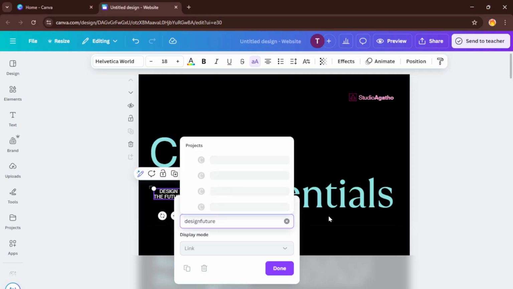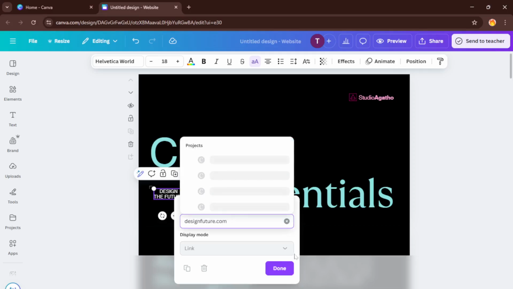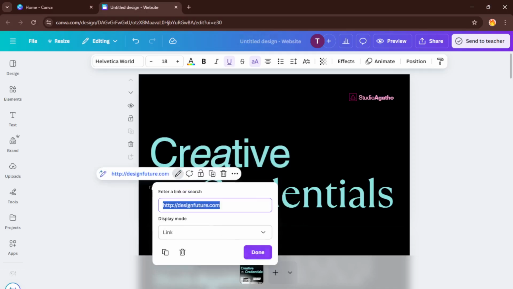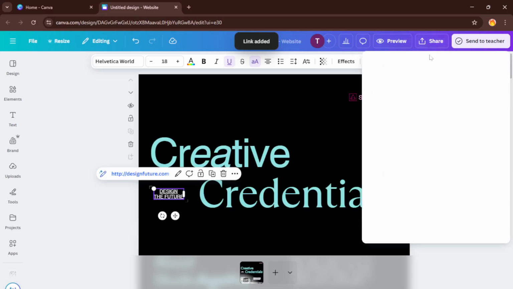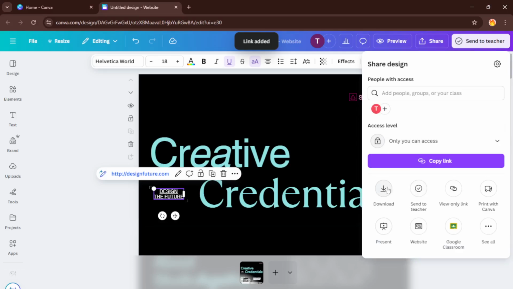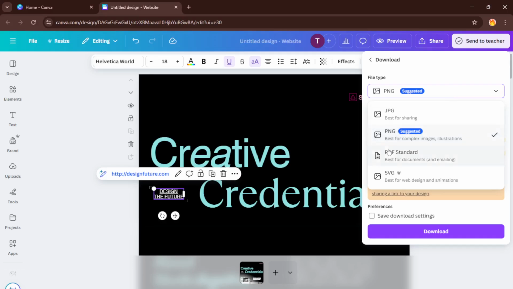Here comes the important part: downloading your design to keep those links working. When you're done adding all your clickable links, head up to the Share or Download button, usually found in the upper right corner. When you click to download, make sure you select PDF Standard or PDF Print. It's absolutely key to use the PDF option here because that's the format that preserves your clickable links. If you download as an image or some other format, the links simply won't work.